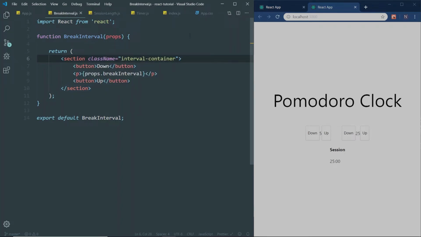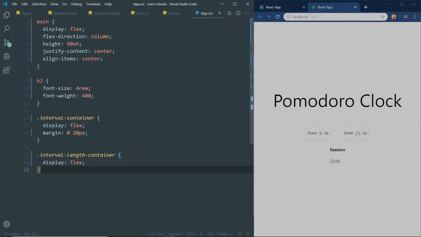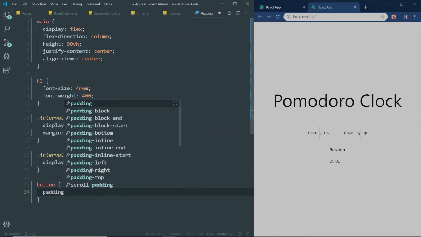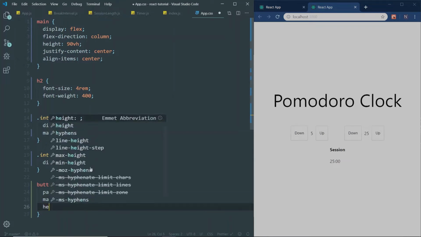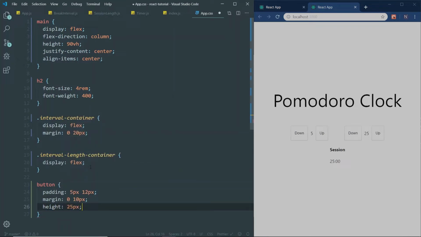And then we need to add some space between the P tag and the buttons itself. So let's give some styling to the buttons. All the buttons will be the same styling. So I'm going to say button here, and I'm going to say the padding will be 5 pixels with 12 pixels left and right. And let's give it some margin of left and right of 10 pixels. Okay, and then let's reduce the height to 25 pixels. Okay, and then let's give this some background color.